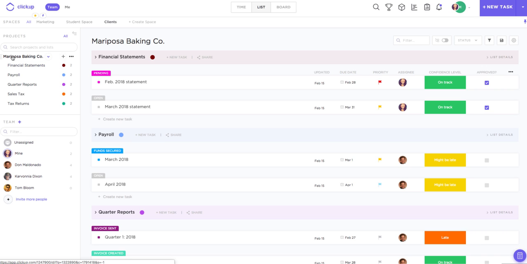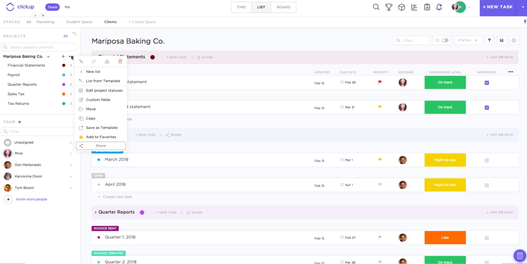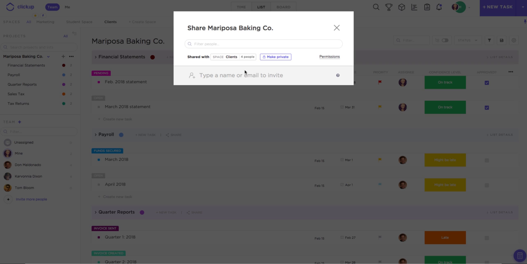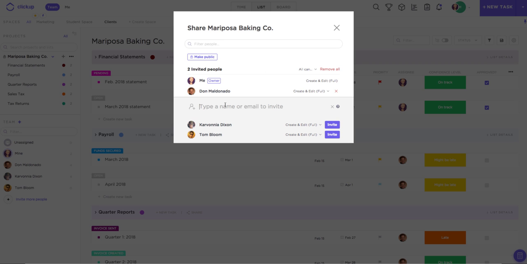So as an example, let's take a look at setting up privacy and permissions for my client project here. All I need to do is come to the ellipses in my left sidebar and navigate to the Share menu. If you're an owner or an admin on your team, you can now choose to make this project private. You can select the specific users on your team that you want to invite, and you can set permissions for these users. So you can make them read-only, comment only, edit but can't create tasks, or have full edit access.